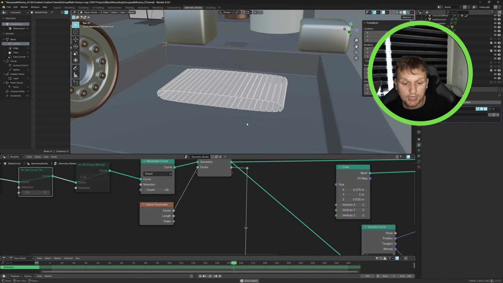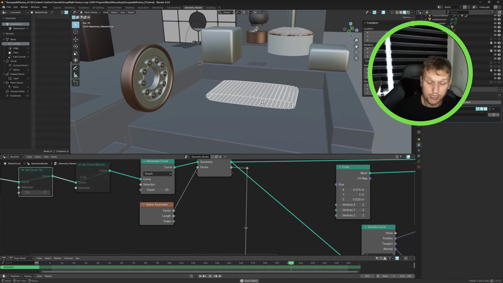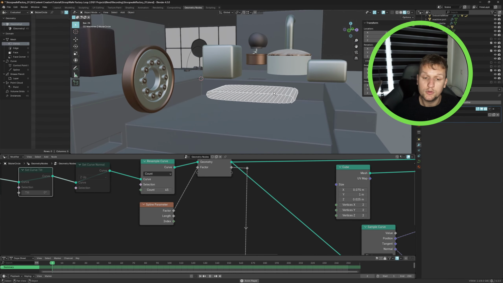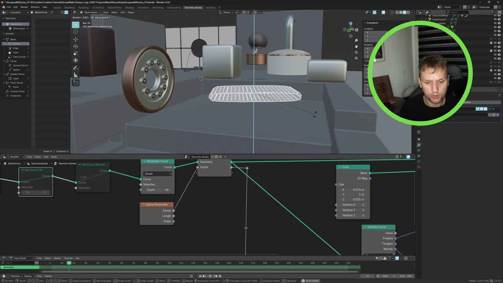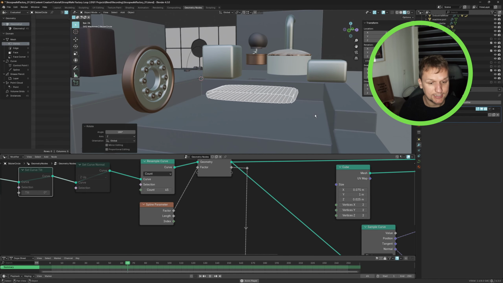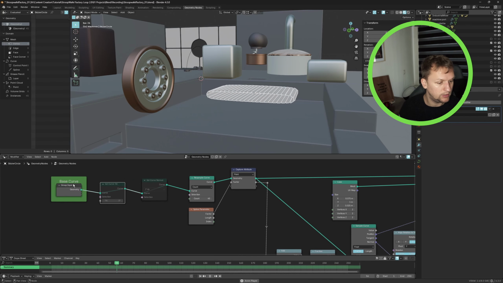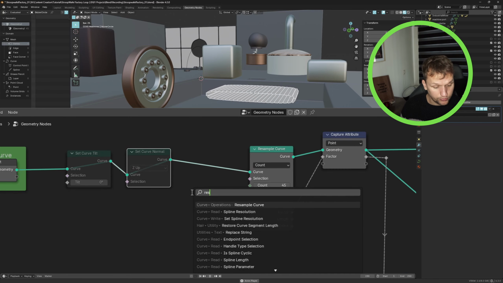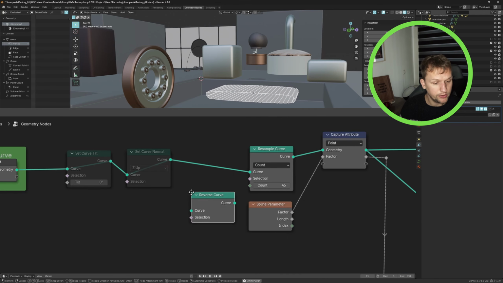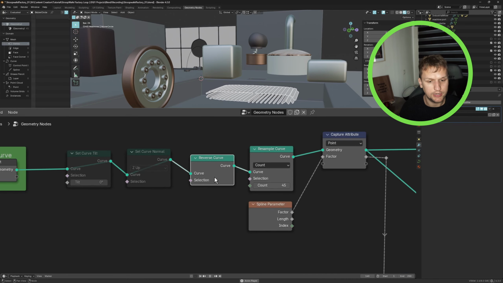That brings me to our last thing that I want to show you about the conveyor belt. The conveyor belt now moves in that direction, and I want it to move into the direction of the great gear looking thing right here. Of course, you can just rotate it 180 degrees on the z-axis, which works fine, but there is a thing you can do in the geometry nodes as well, which is search for reverse curve, place it in between there, and there you have it.